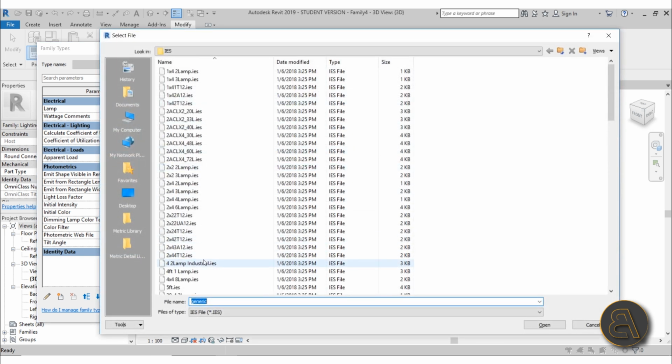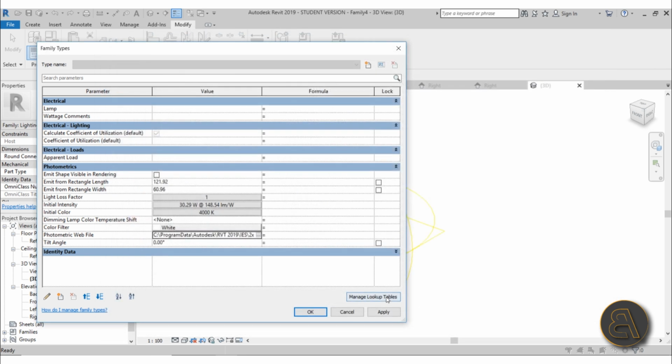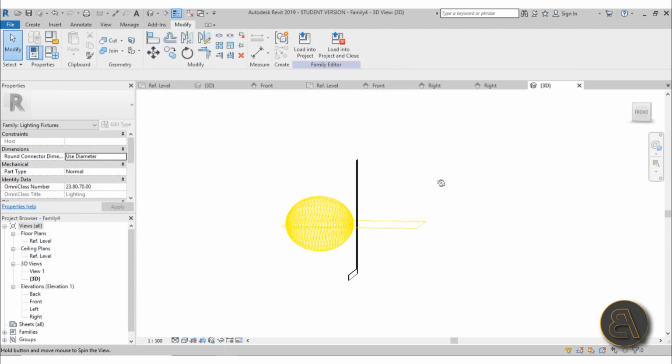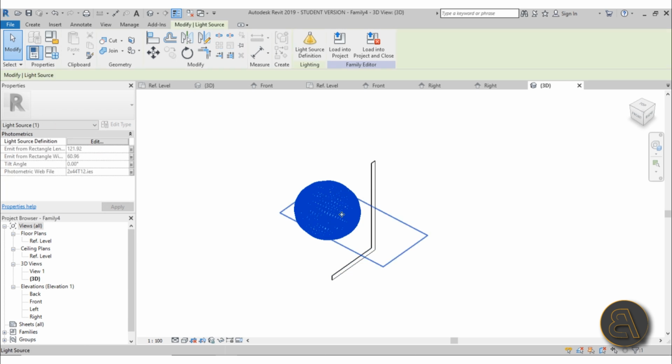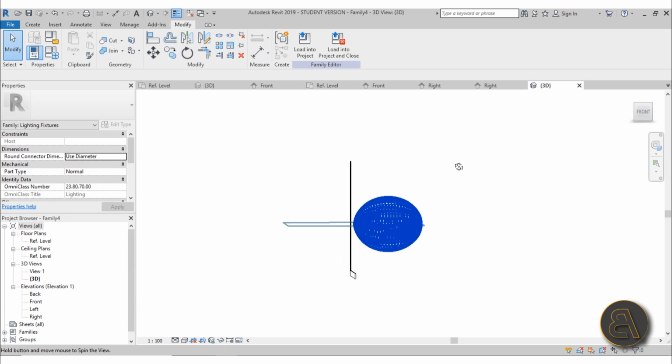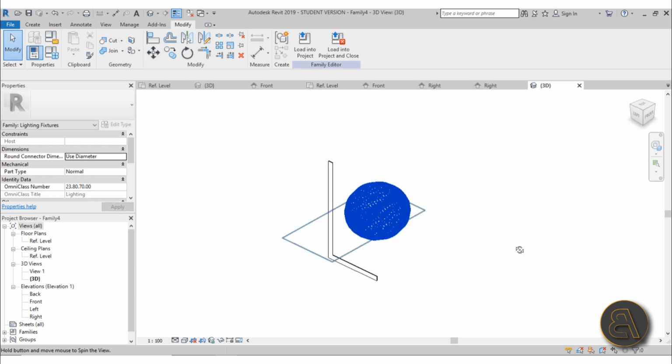And now let's load that IES file in, so let's use the same one, hit apply, and let's see what we get. Okay, so it's pointing in the wrong direction, so we don't need 0, we actually need minus or 180 degrees. So let's just go over here and do 180, hit apply. Okay, now it's pointing in the right direction, and I actually like this.